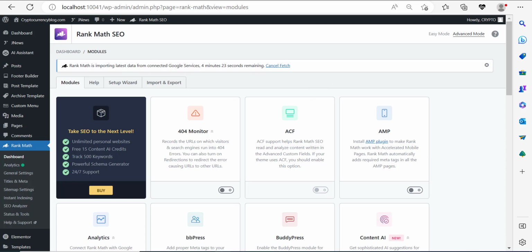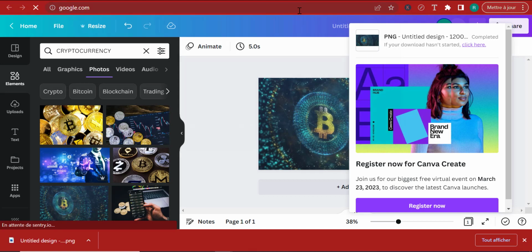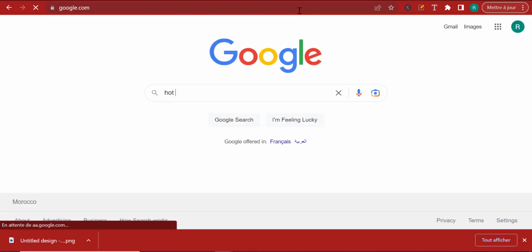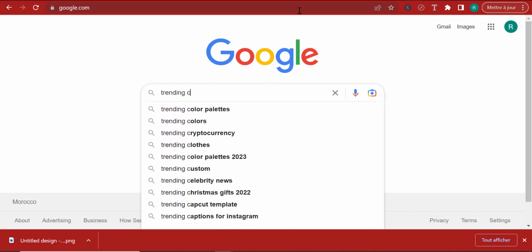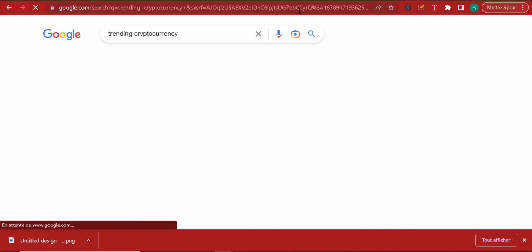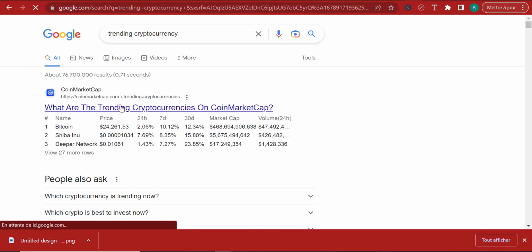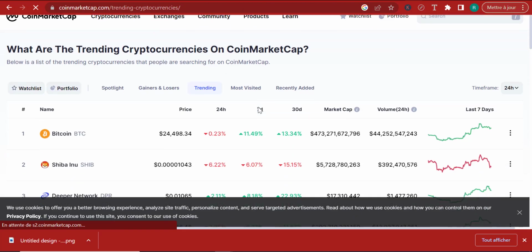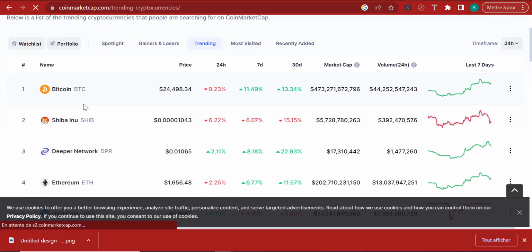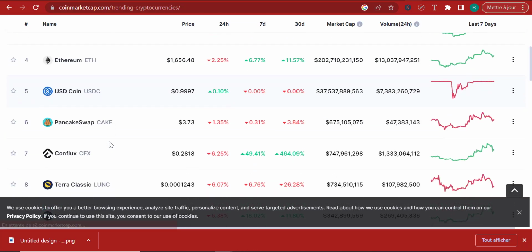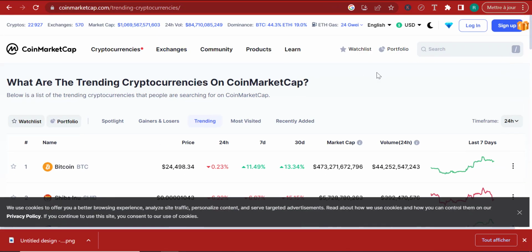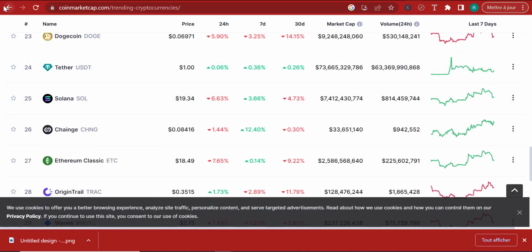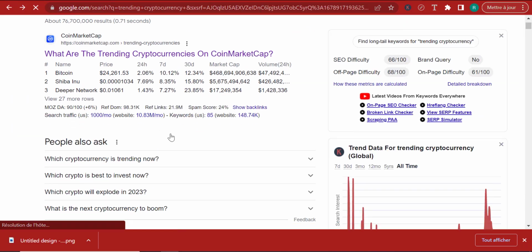So let's do it. All right, let's look for a hot topic around cryptocurrency. Let's look for hot topics or trending cryptocurrency topics. Cryptocurrency, right? News. And here we have CoinMarketCap. This is a website. Let's click on it first and see what they're doing here. So crypto, right? Bitcoin, Shiba Inu. We have all these coins, USD Coin. Here, there are no blog posts. Let's look for a website with blogs.